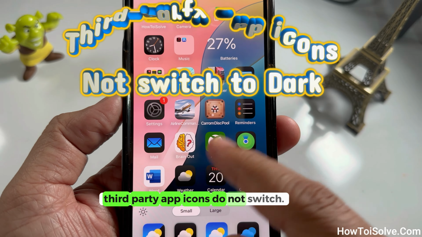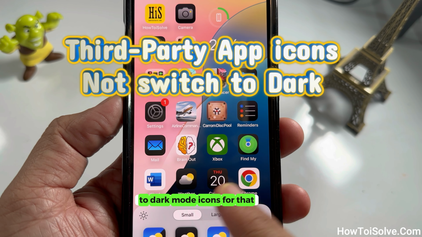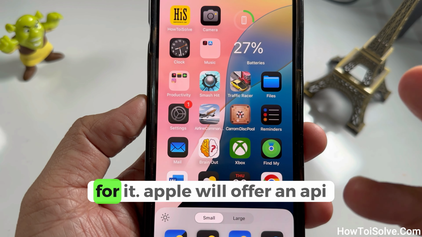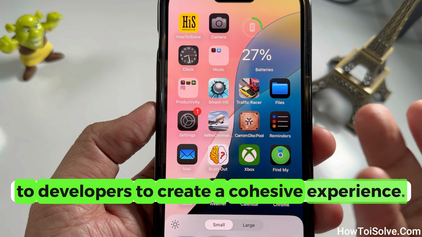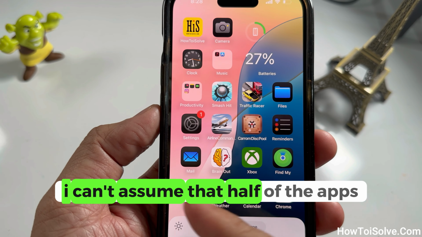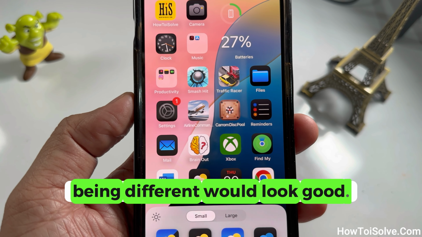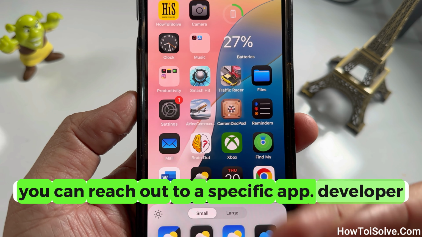Third-party app icons do not switch to dark mode icons. For that, the developers have to make those icons ready for it. Apple will offer an API to developers to create a cohesive experience. I can't assume that half of the apps being different would look good. You can reach out to a specific app developer.